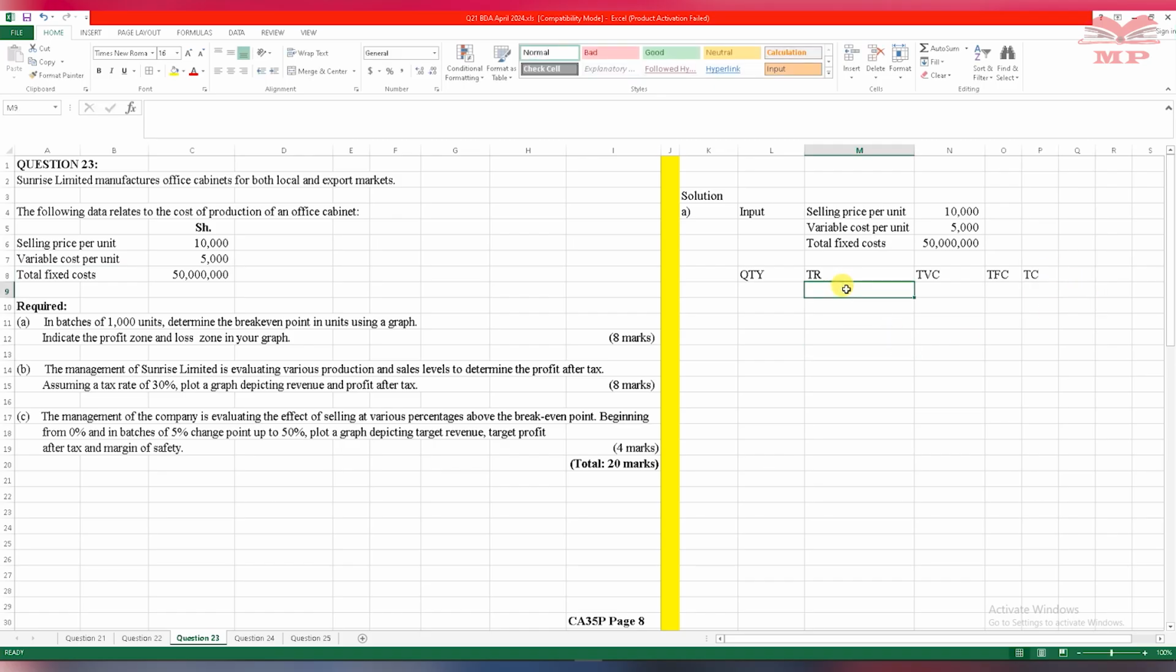So at the point where we have break even, we should have total revenue equaling total cost. So we'll start with the quantity. We've been told in batches of 1,000 units. So we start with 1,000. From 1,000 plus 1,000, I have to get 2,000.